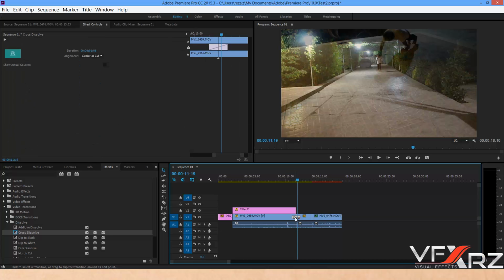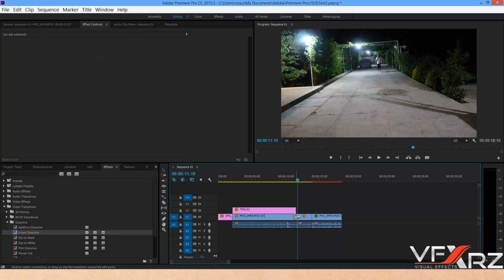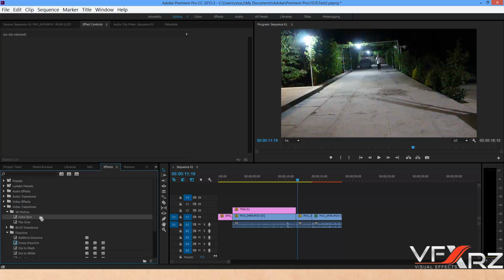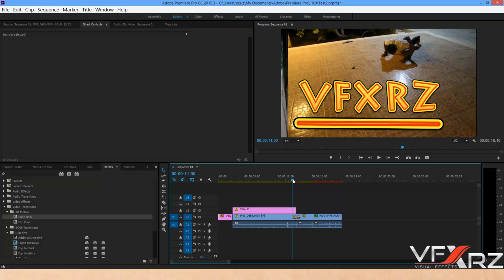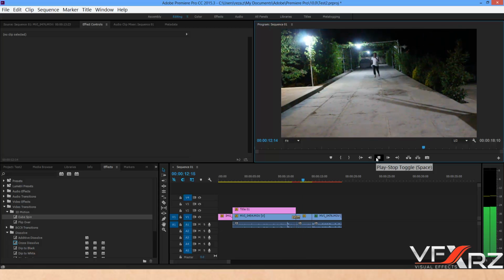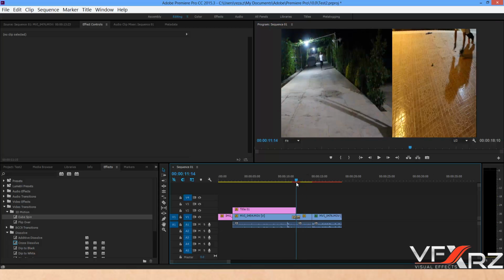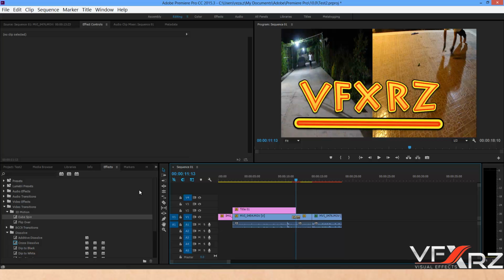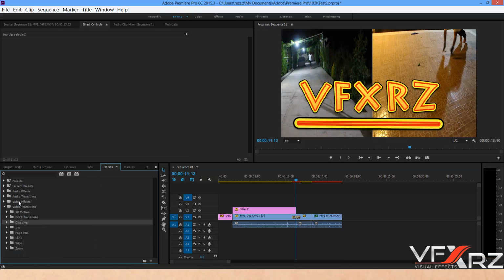And now when you select that, you can see details here, and delete that. For example in 3D option, drag and drop the next transition, and when you play that, it's a transition. You can use all these transitions in your video.